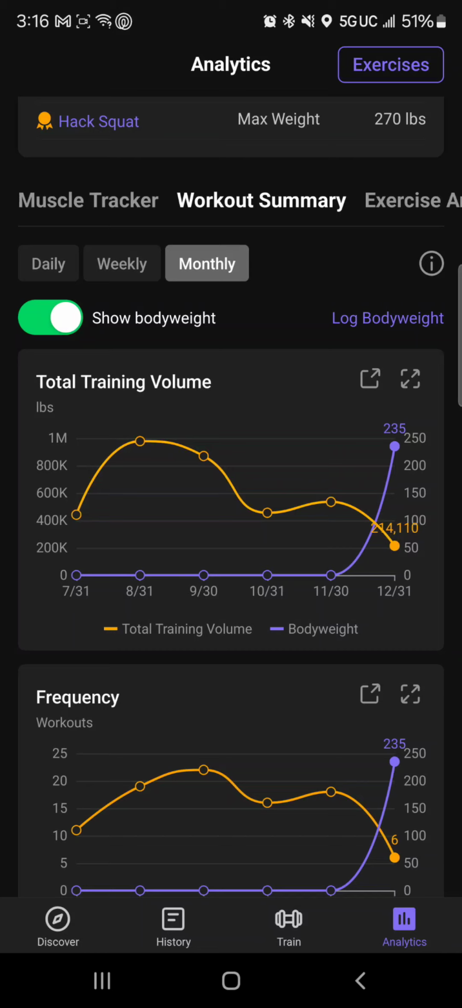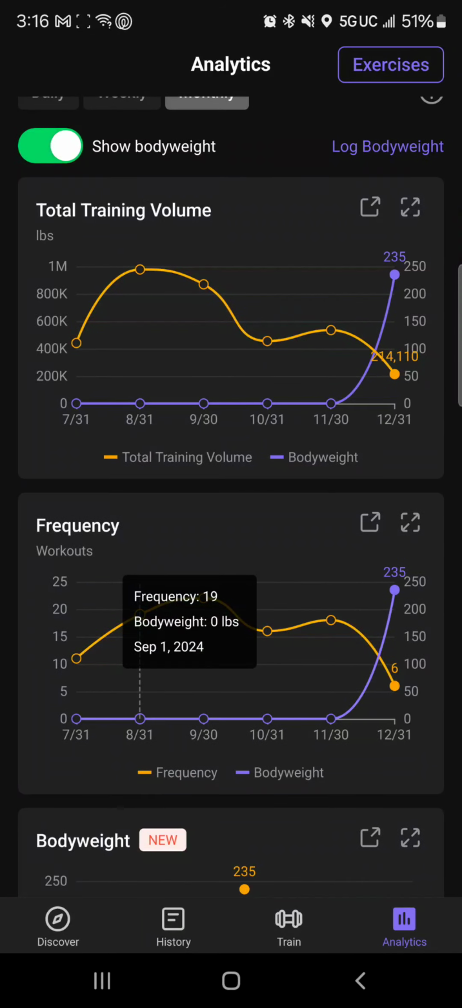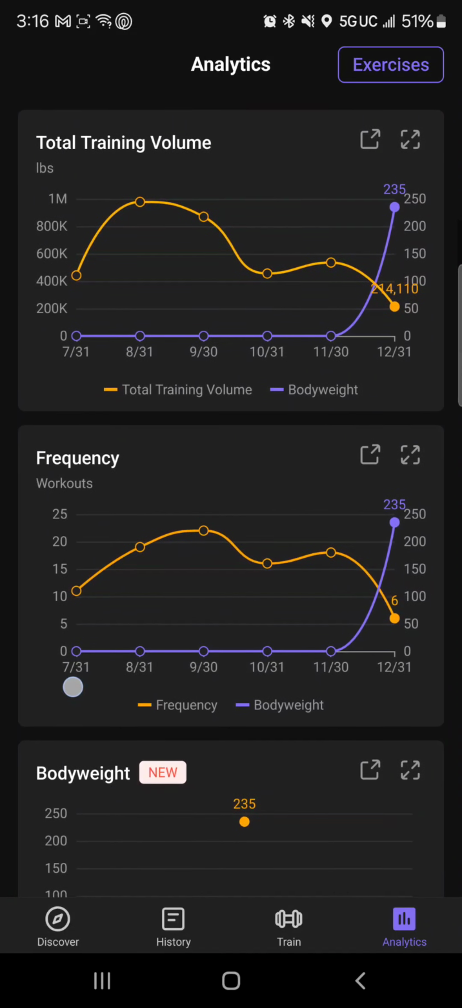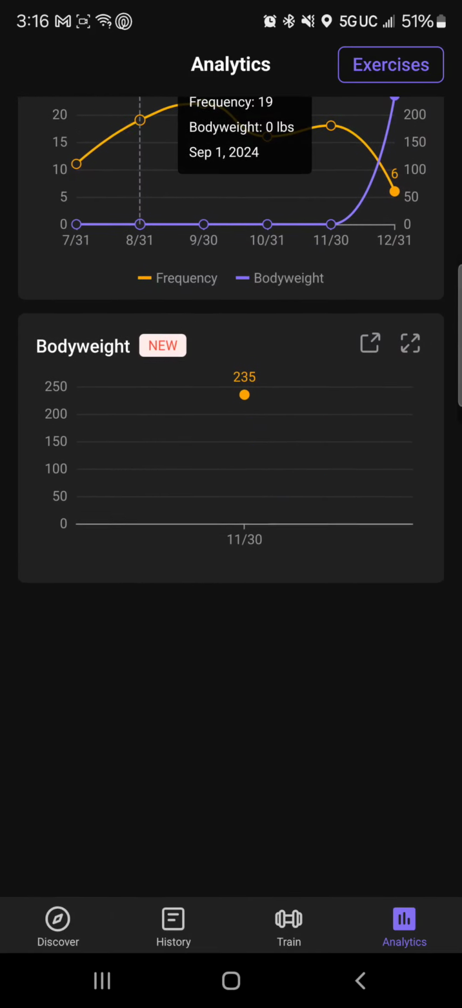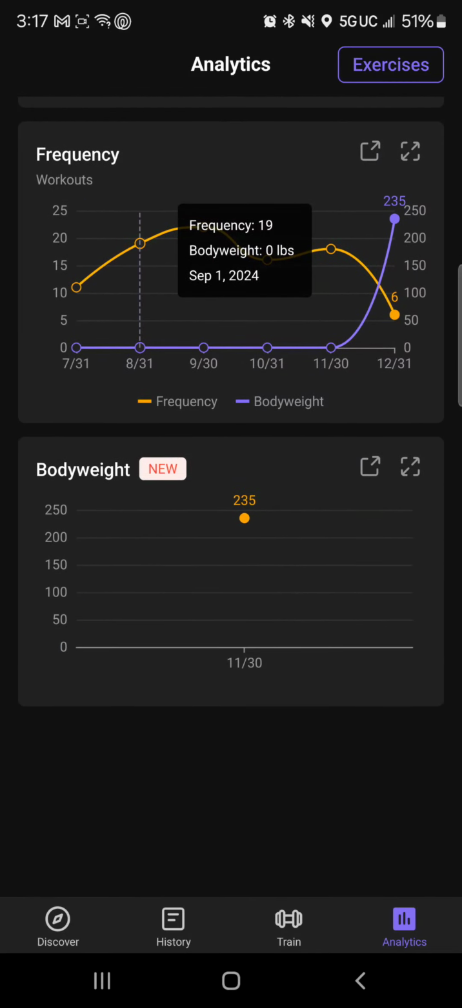I believe Bull Mastiff was in the 7/31st. Volume peaked up, boom, boom, boom, boom, and then it started dropping down. But you can see here the frequency also dropped, because when you're doing powerlifting, you're gonna tend to decrease. And then you can see here when I started this new program, 1231, volume and frequency just went up through the roof.